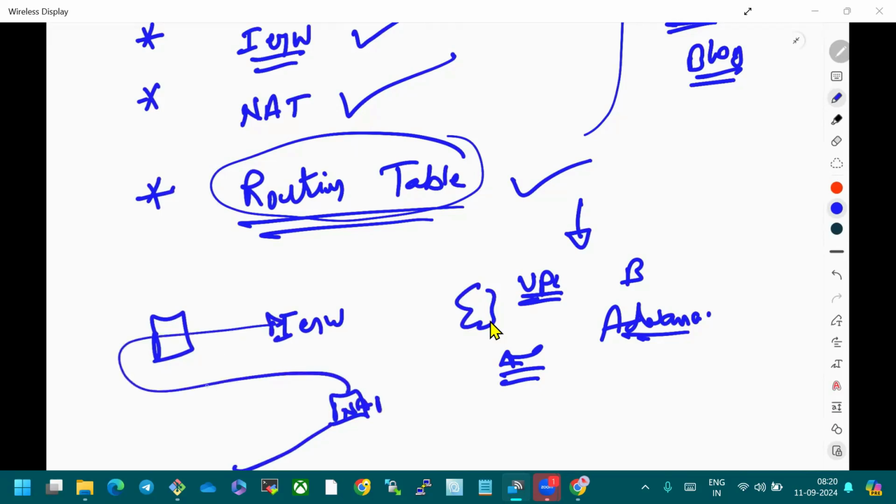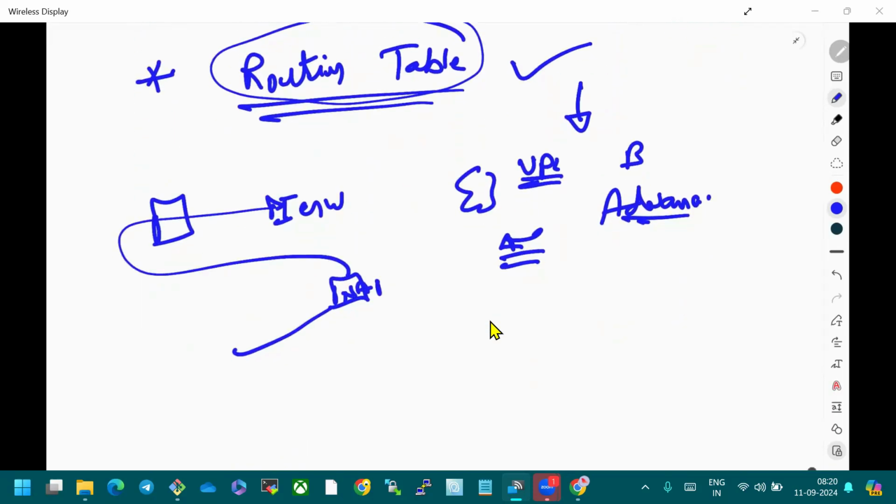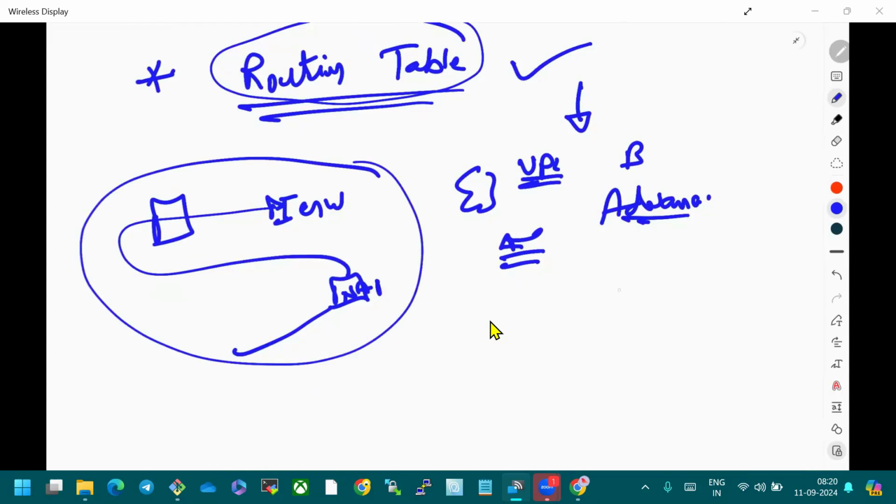How to convert your private IP, NAT gateway, private IP into public IP. How to send this request. This practical stuff we'll do tomorrow, but before that, just go through that and learn this.